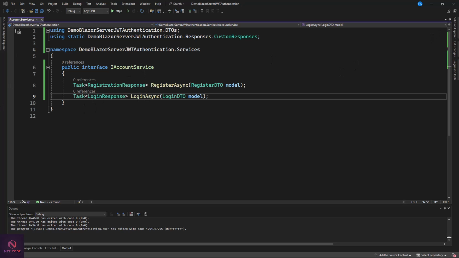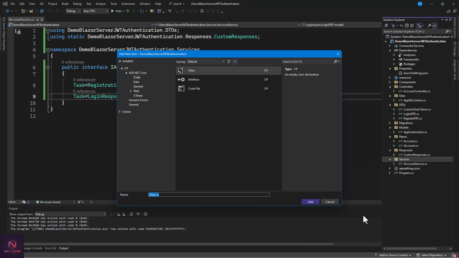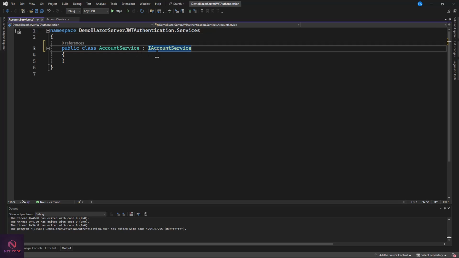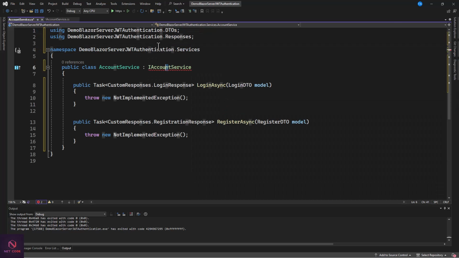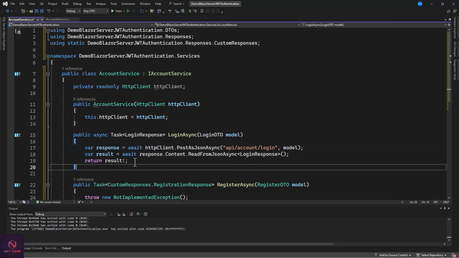Now the implementation is going to differ from what we have already. We have AccountService. So let's add a class to this. And this has to inherit from the interface. Yes, so we need to implement the interfaces in here. And since we're going to make an API call, we need to include an HttpClient. Then from the login, we can just call the login using PostAsync.